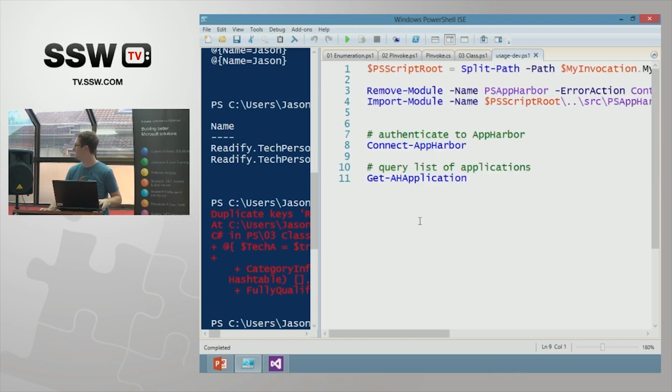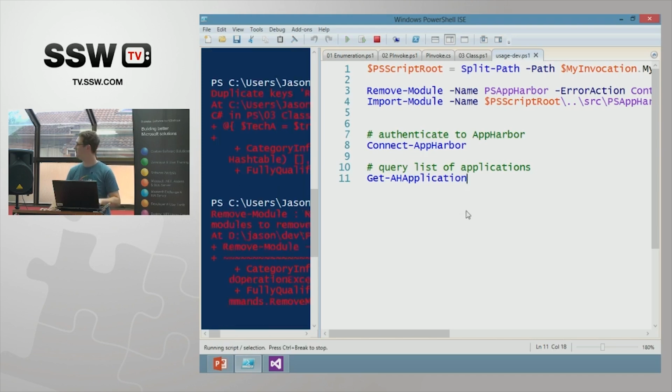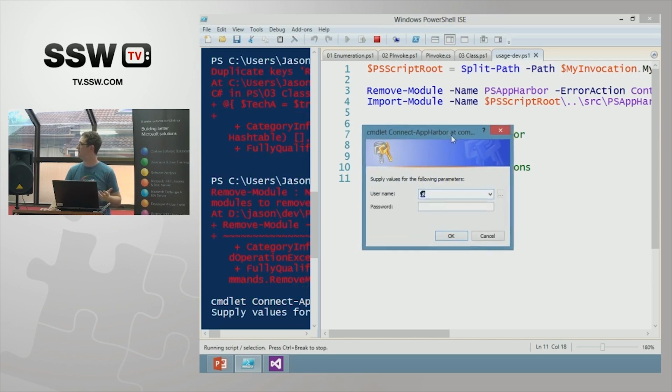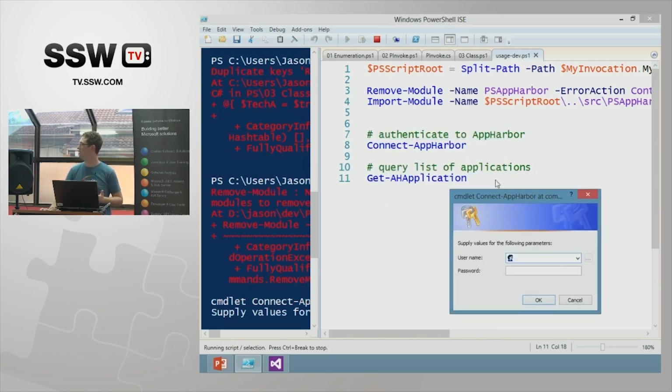And yep, so what I'm going to do here is import the module, call Connect-AppHarbor to authenticate, and then call Get-AHApplication to get the list of applications. So let's go run that one. All right. So here's a case where I didn't actually pass any credentials to Connect-AppHarbor, but it's mandatory. It's seen that it's a credential and gone, hey, you're running interactively, here's a GUI. So just fill that one in.